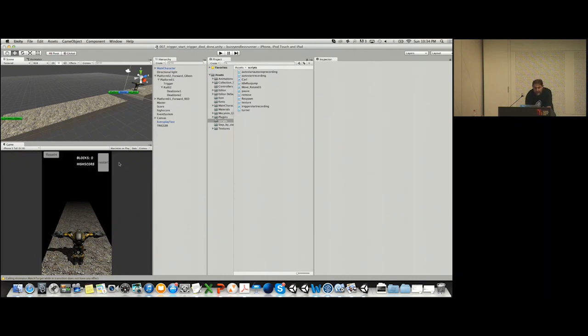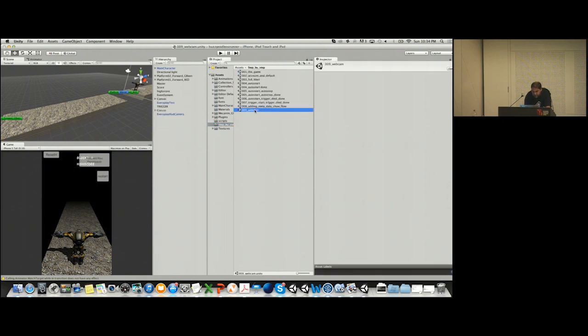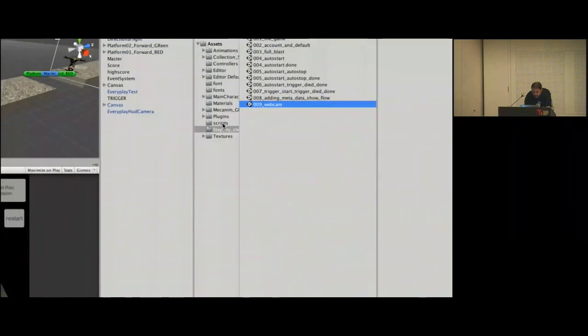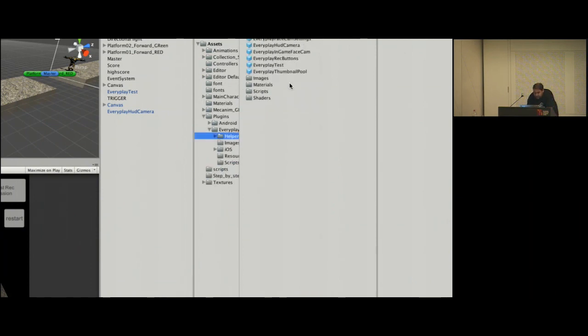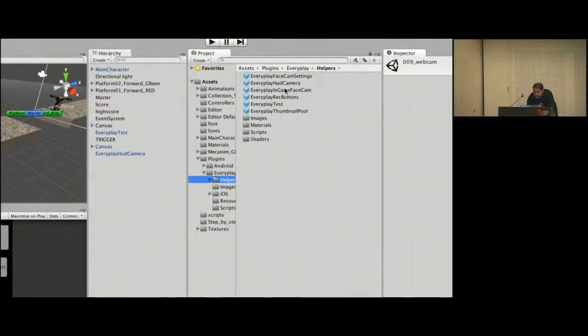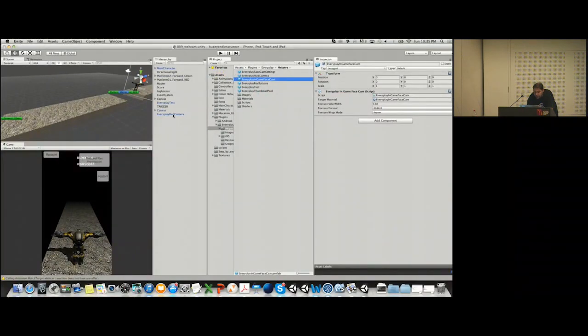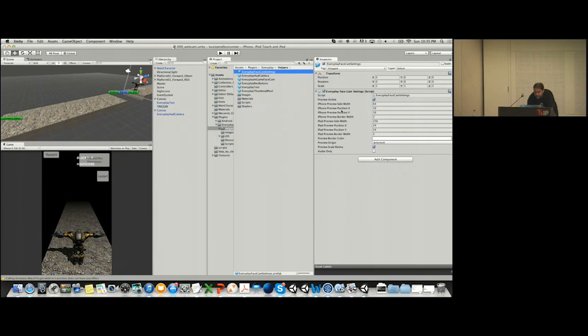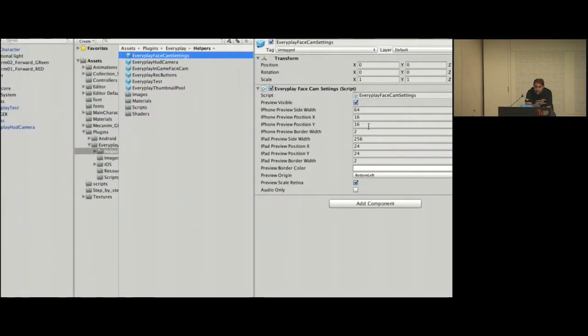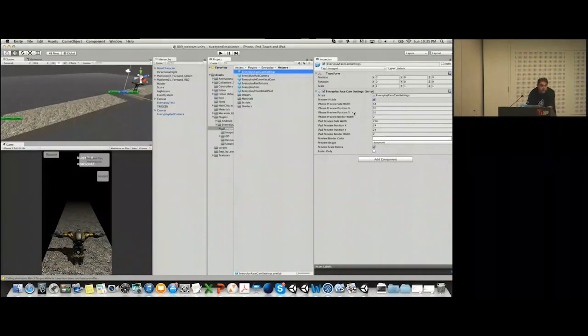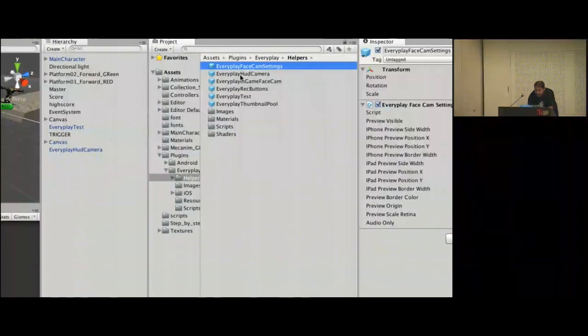So it's really simple. If I want to add my face cam to it now, it's super simple. The only thing I have to do is go to my prefabs, Plugins, Everyplay, helper, and I drag and drop my in-game face cam prefab in there. That's the only thing you have to do. And then you can drag and drop your settings in there, where you define where it's going to be hosted on your screen. Okay, make sense?